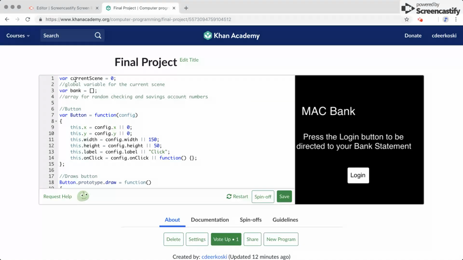So this current scene here is a global variable that sets the current scene. As you can see, this one is 0 here, so the current scene will be 0 there. This is an empty array that numbers will be pushed into below.